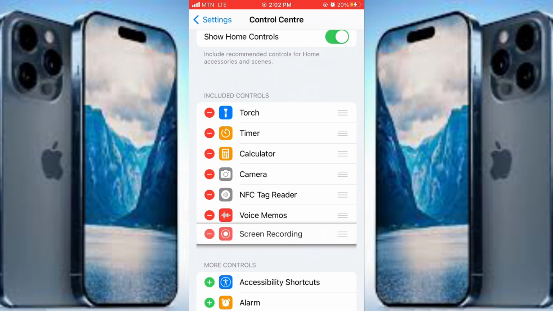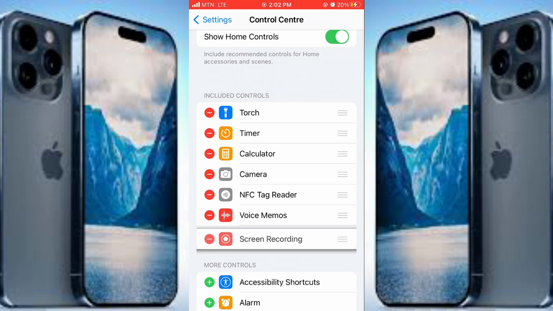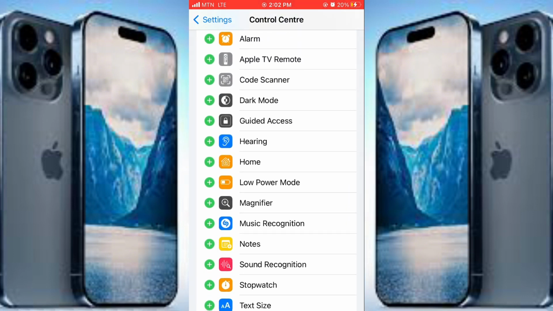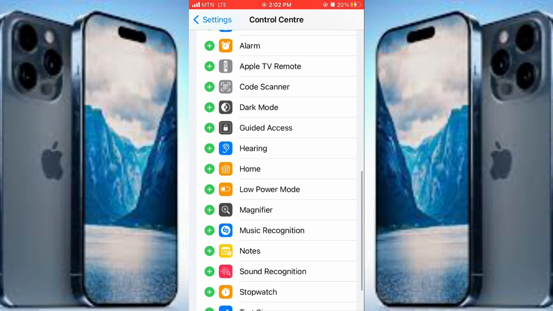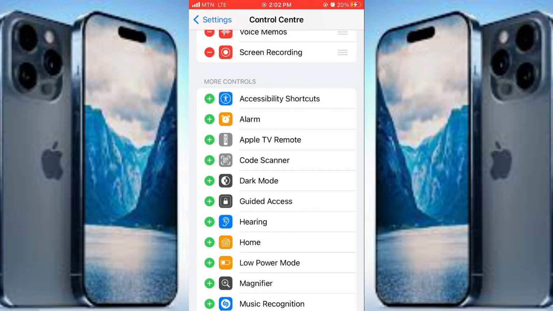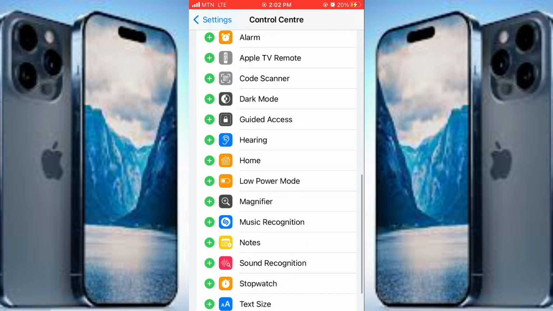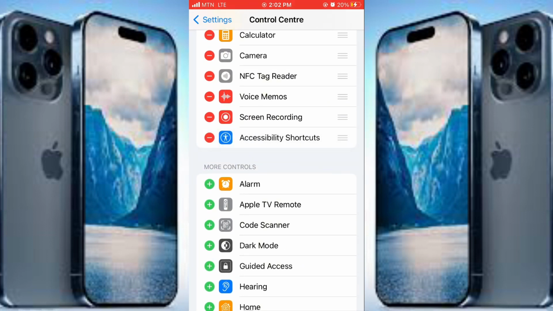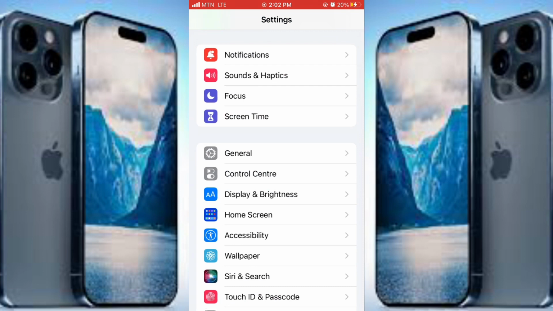It is there because I sent it there, but in case you do not find yours there, do not worry, just scroll down. You'll see it amongst these icons here. Beside it is the green plus sign. Just tap on it and it will send it to where my screen recording is initially. Let's cite an example: you see I have used accessibility shortcuts. Just tap on the green plus sign and it will send it there. When it does, it means that it has been sent to the home key.